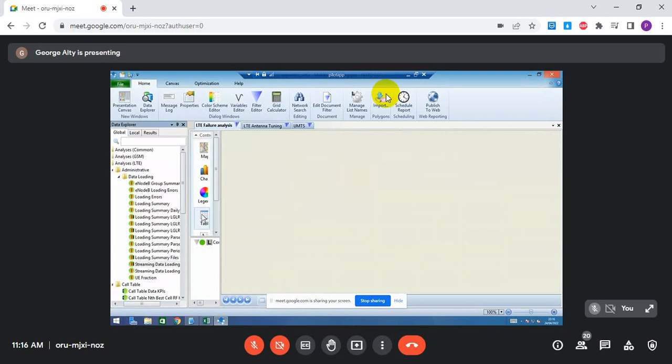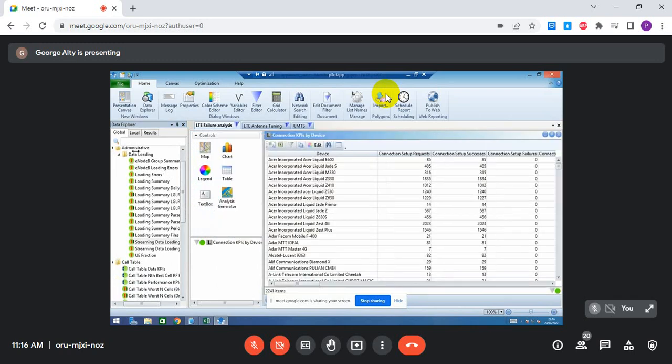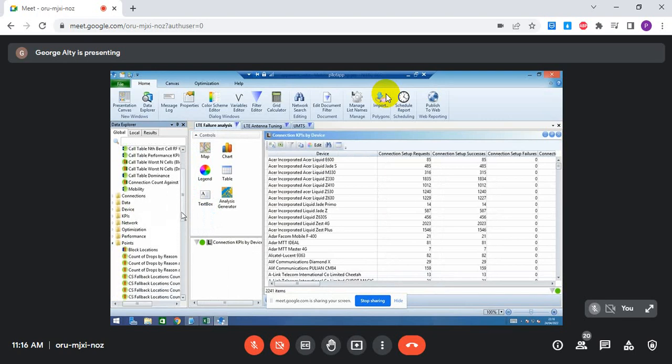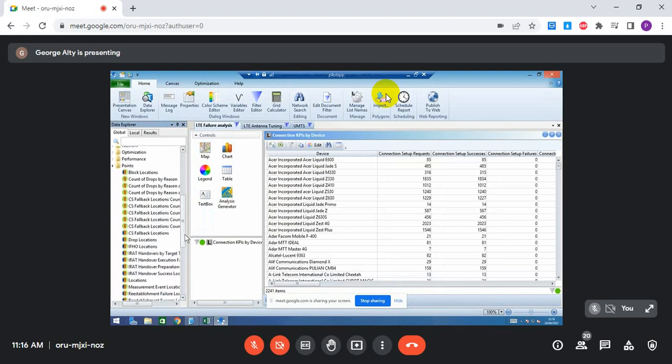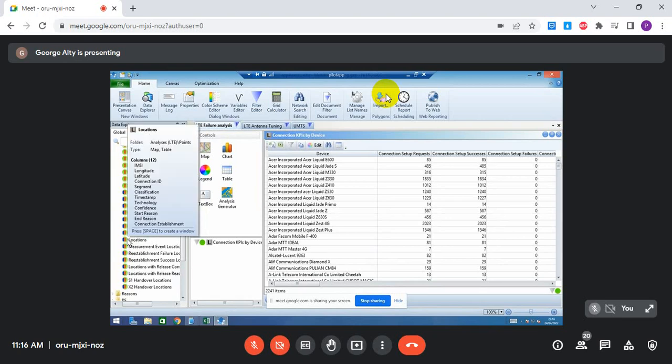Okay. We can also have tables on here. So, for example, I talked about points earlier. So if I look in points analysis down here, this is just an example of how tables and maps work. So if I look at locations, this is a generic way of showing the subscriber location.